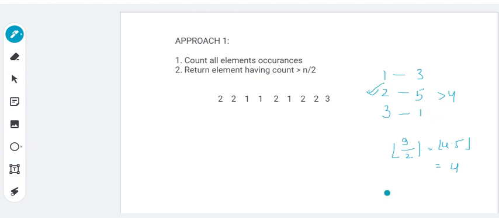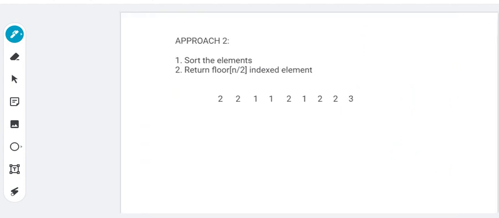But for this specific case, you can see that it is using extra memory for counting and maintaining the count of each and every element. So can there be a better solution? Yes, we can think of some in-place solution. Let's go ahead with the second one.